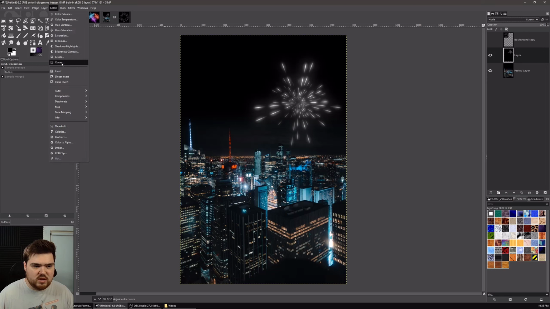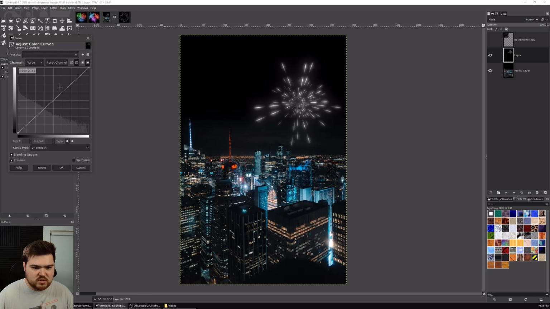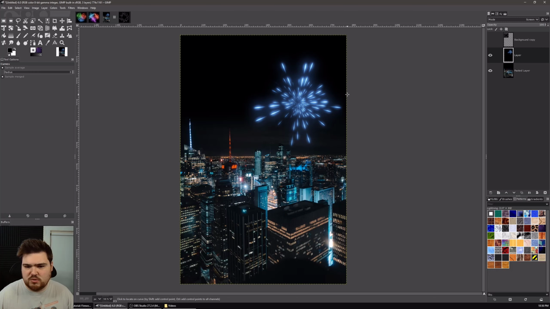And then we can go in and we can color this with quick curves. Let's make this one blue, so we'll bring down the red channel, bump up the green a little bit, take the blue, bump that up a little bit, and then just play with the value itself. Something kind of like this. All right, there we go. So we got a nice blue firework. Overall, I'm happy with that one.